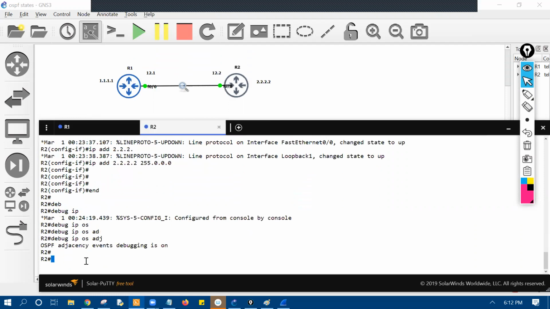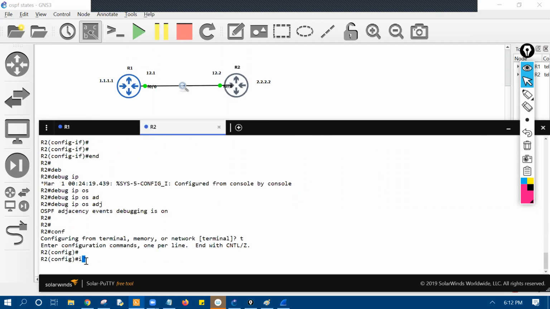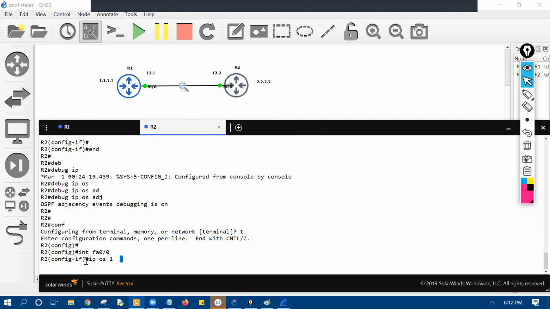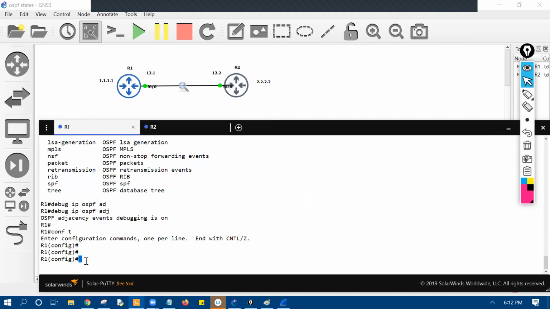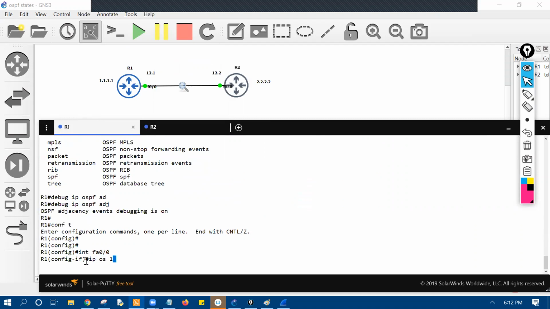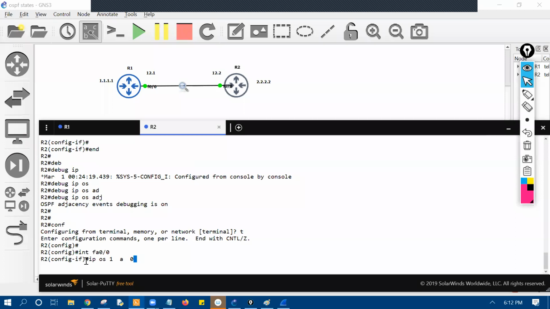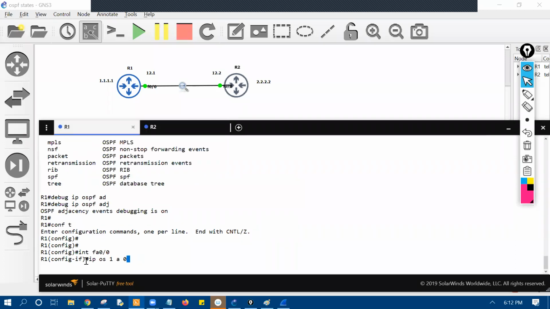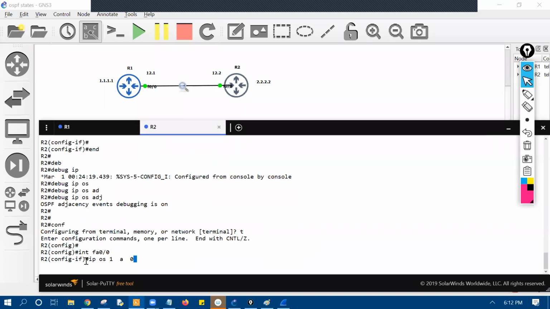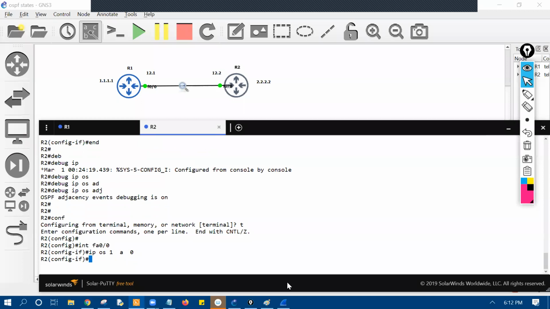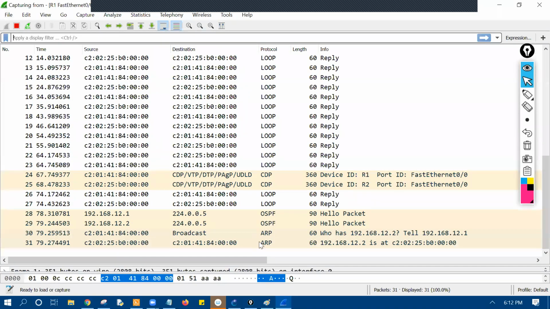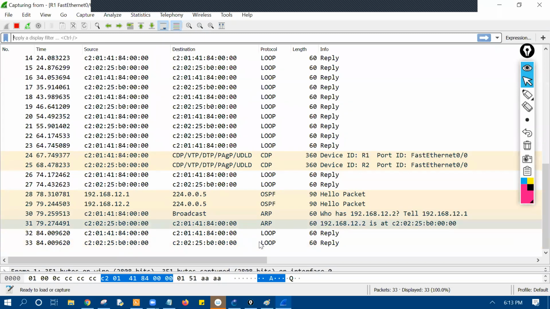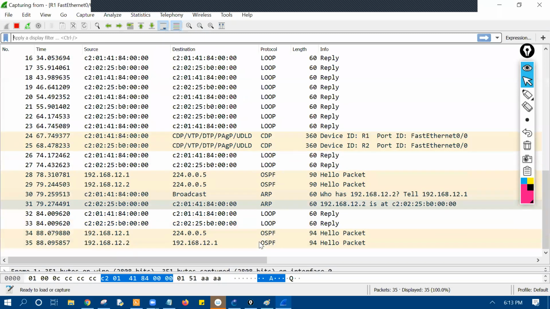Let's go on R1 and R2, interface 0/0, ip ospf 1 area 0. I'm not going to press enter over there. Interface 0/0, ip ospf 1 area 0, right? So now both are ready. I have given the command. I'm not going to press enter right now. Let's do one thing. Let's press enter. And just wait for some time.